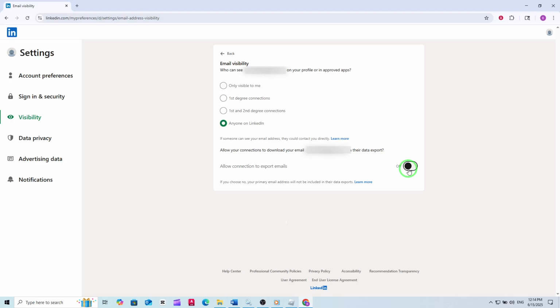Remember, keeping your personal information secure is important, and LinkedIn's settings make it easy to control who can access your details.